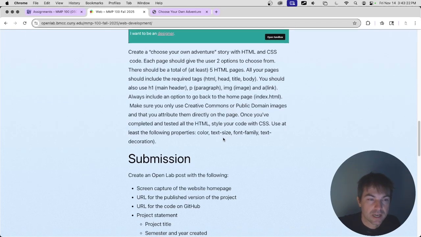And use CSS. You should have at least a few CSS rules like color. Text size actually is not a rule, so I'll have to fix that. It should be font size. Font family. Text decoration we actually don't really use, so don't worry about that one. I'll update this list because it needs to be updated.